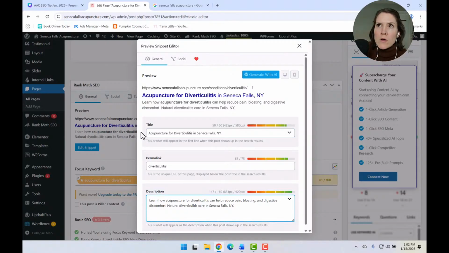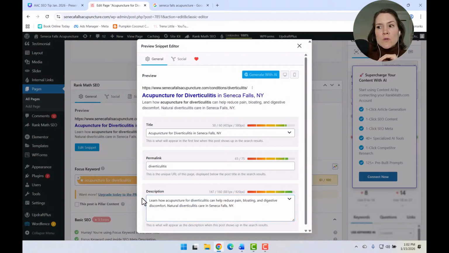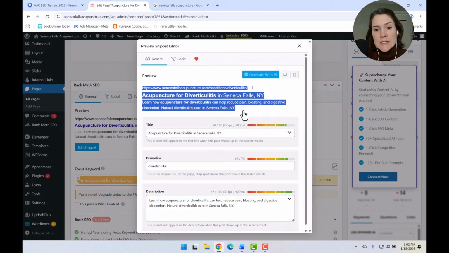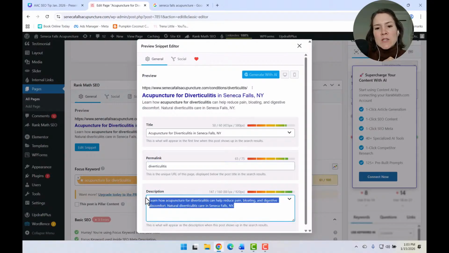Okay. So if you recall from our last slide, I said that one of the places where you can put your location is in the meta description. So that's down here. So let's say that someone Googles diverticulitis relief Seneca Falls or diverticulitis treatment Seneca Falls or something like that. And in the search results, in the list of organic results, you would see this, if Google decided that my business would rank. Okay. So the description is right here. So that's where people are seeing what this page is about, and it helps them decide, do I want to click through and continue reading?